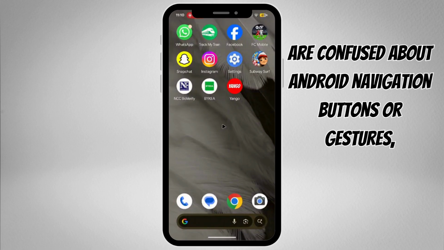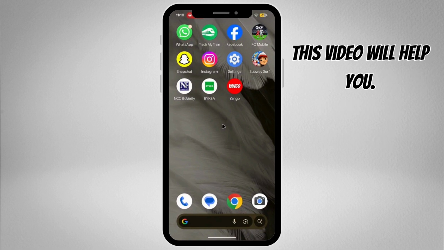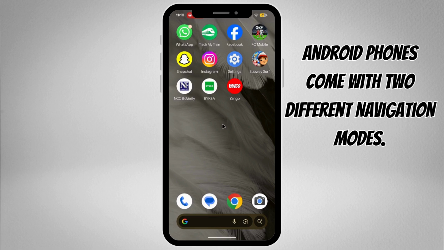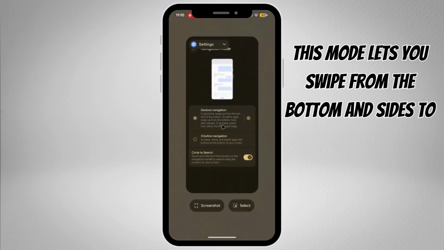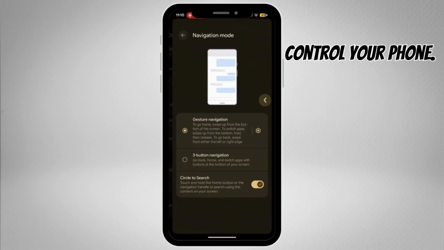If you are confused about Android navigation buttons or gestures, this video will help you. Android phones come with two different navigation modes. The first one is gesture navigation. This mode lets you swipe from the bottom and sides to control your phone.